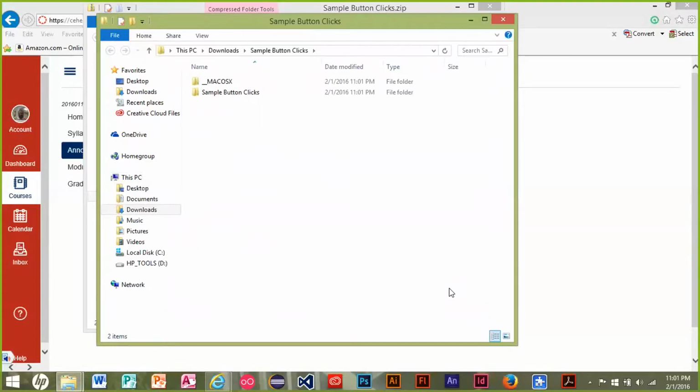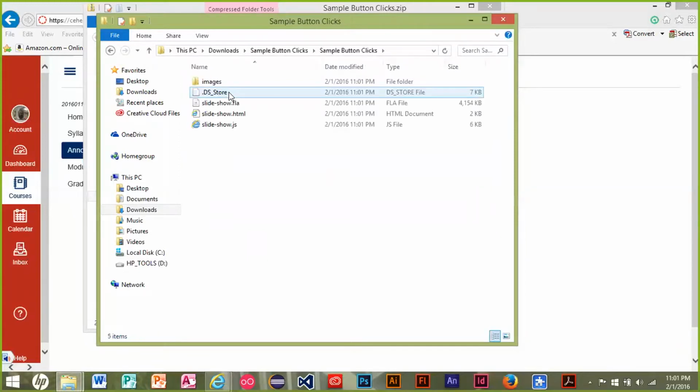All right, so now go into the sample button clicks folder. The Mac OS X one, you can disregard that. Go to that folder. All right, so this is all those files. So the question is, where do you want to work on this? Where's a good place for you to work on? What folder on your hard drive?